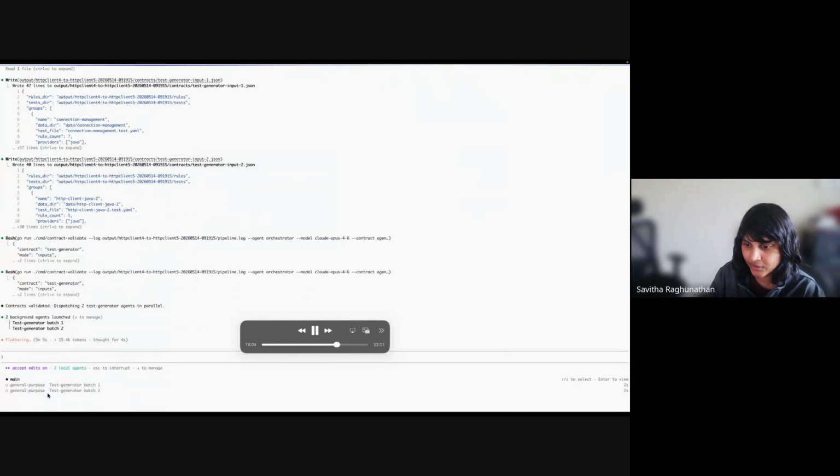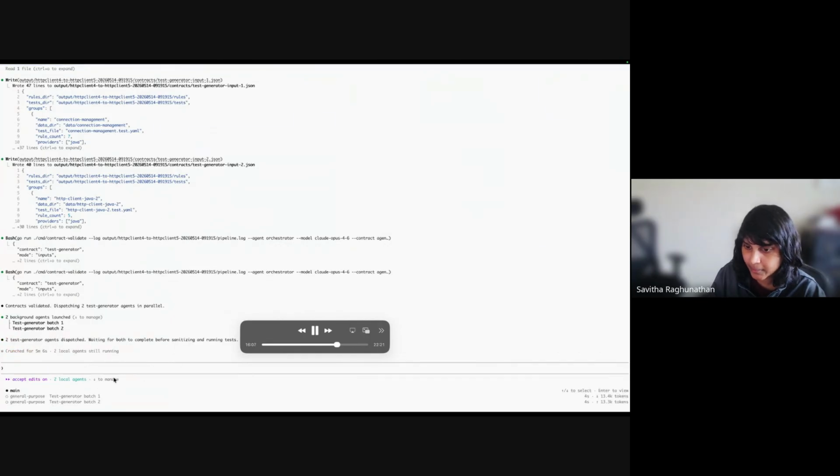And you can see there are 2 test agents here. It takes time. Sometimes it depends on the number of files. It batches it. Sometimes it batches it based on the group. Sometimes it decides, oh, I have 20 files, I'll just do 10. It's non-deterministic, determined by the LLM in that moment.